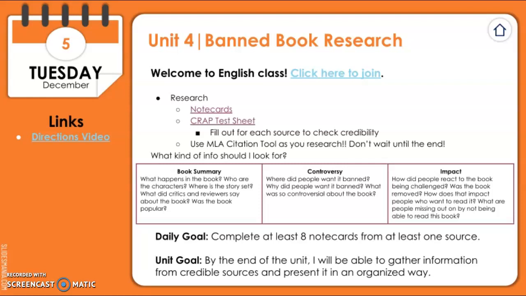As you're researching, remember you should be looking for background information about the book. So a summary of the book, about the characters, about how it was reviewed. You can also look for information about the author for that section.